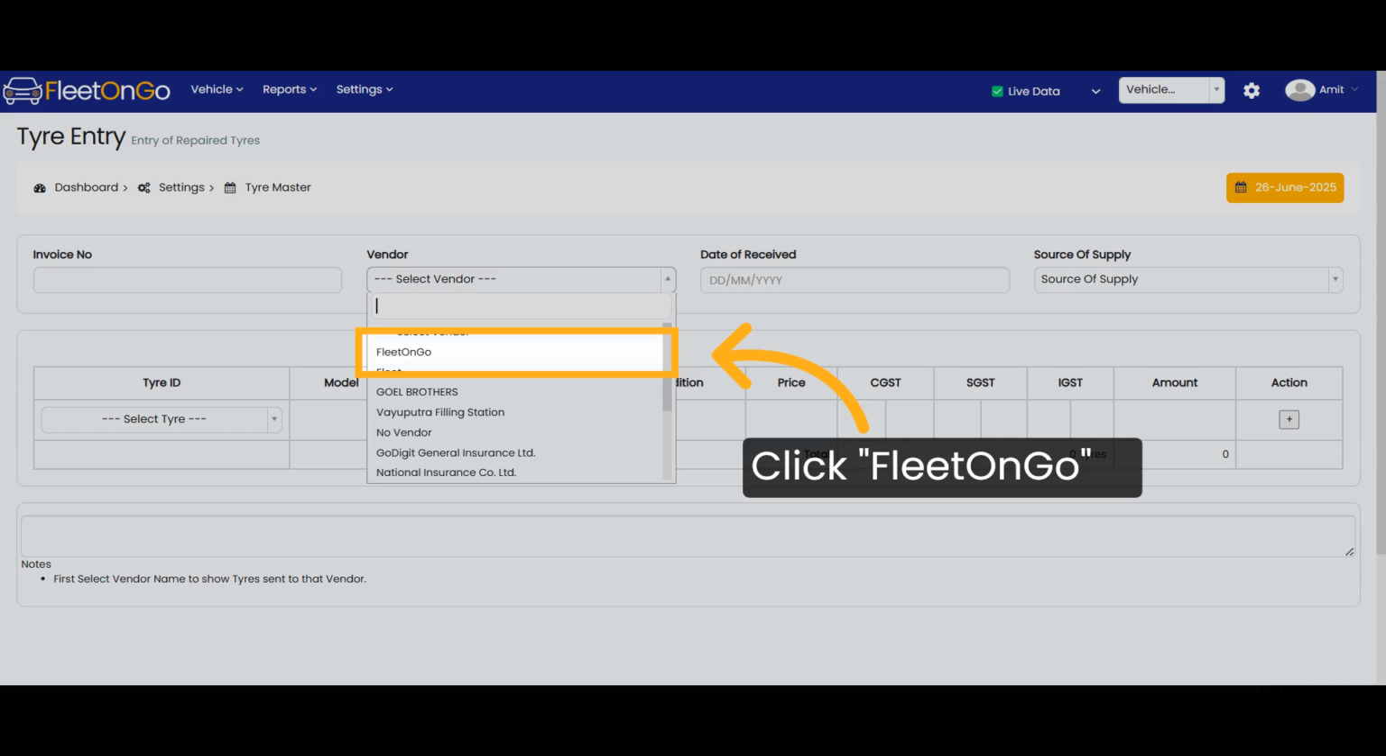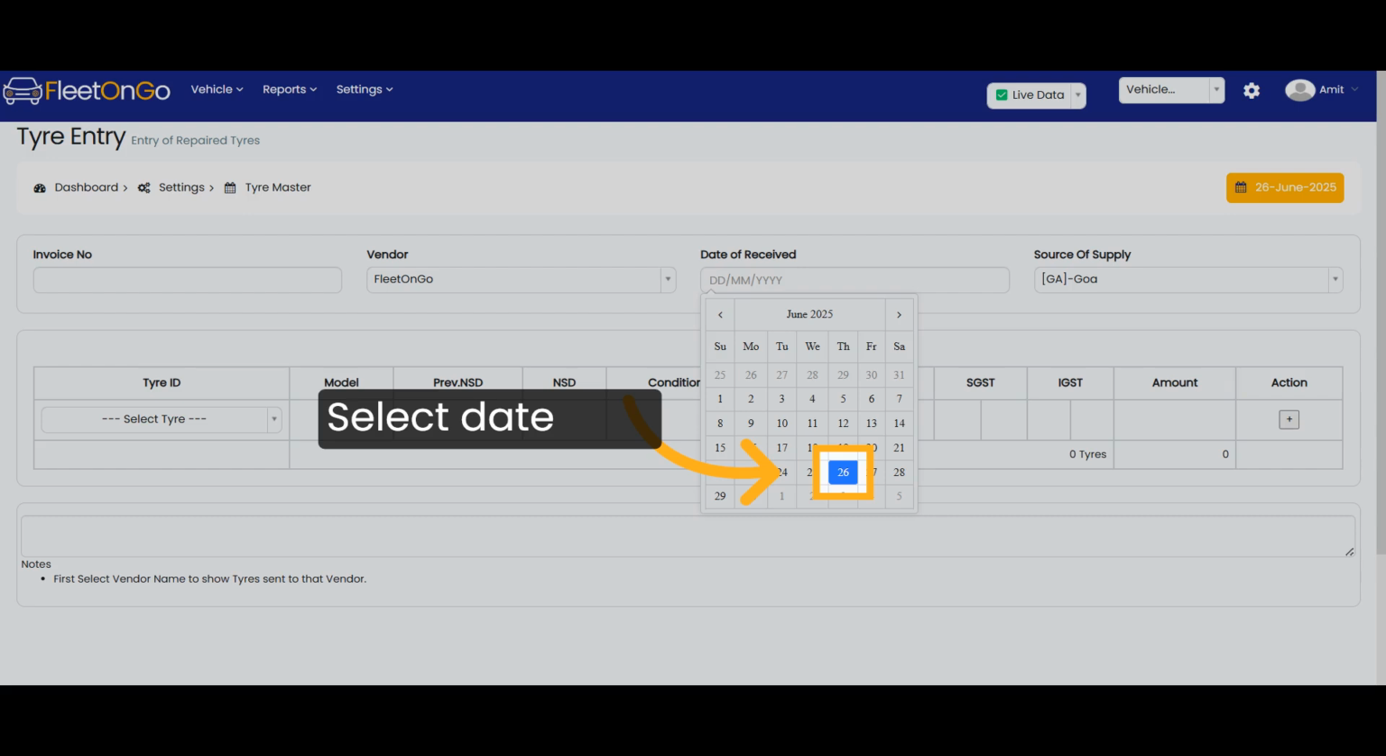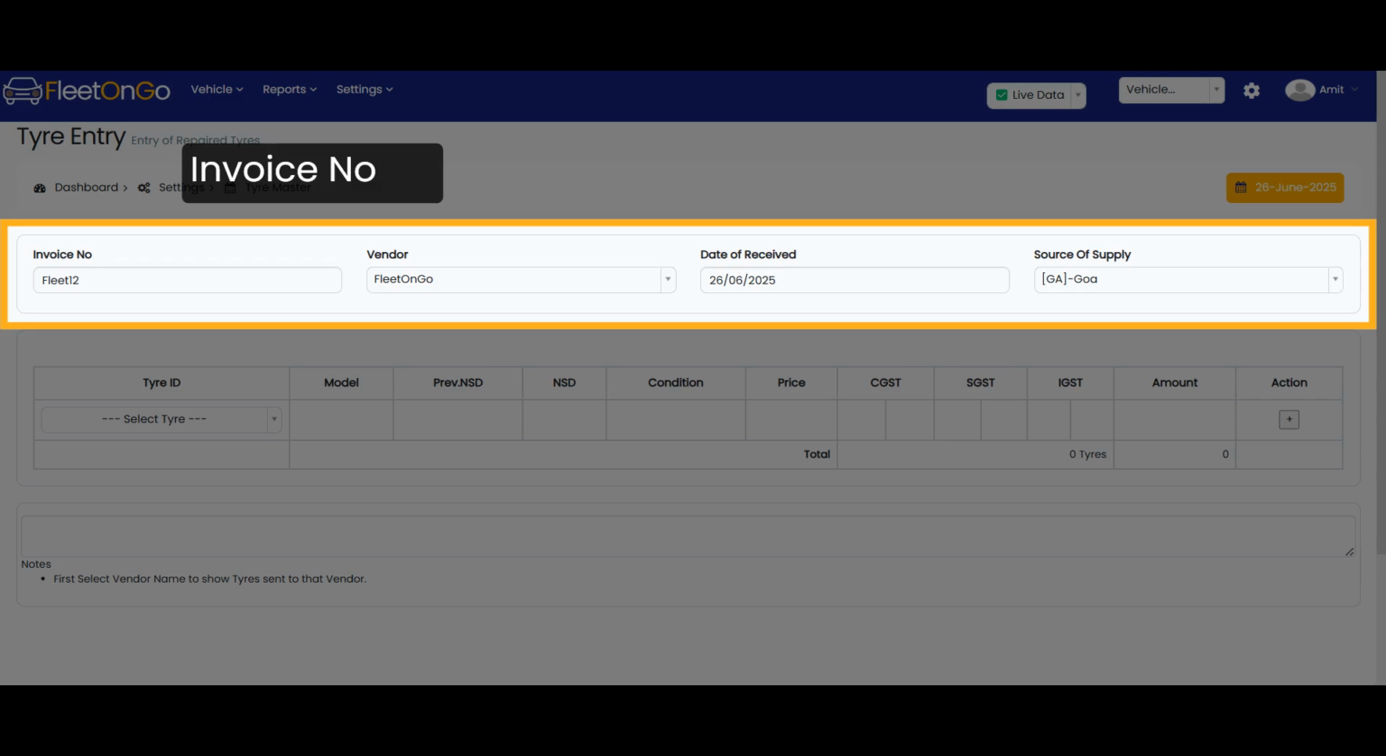Select the vendor whom you sent for the retread time. Select the date corresponding to the tire receipt for precise tracking. Enter invoice details to ensure proper tracking and accountability.